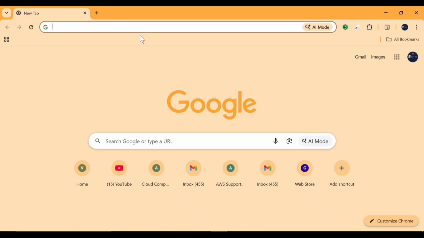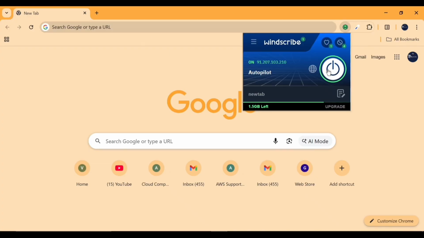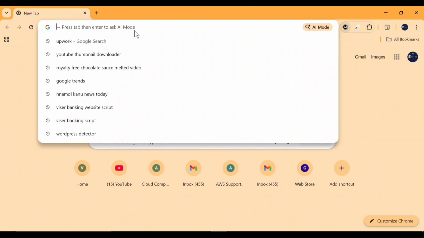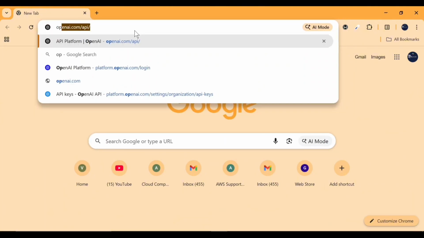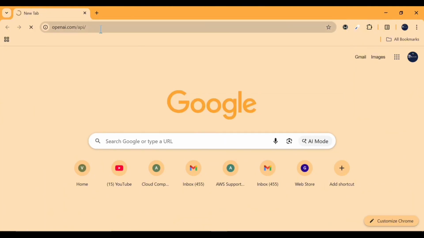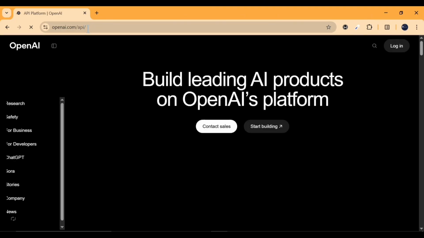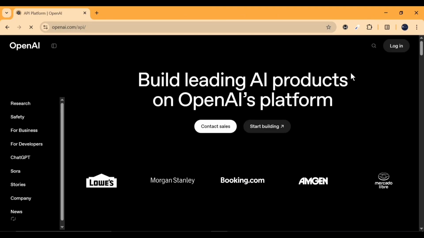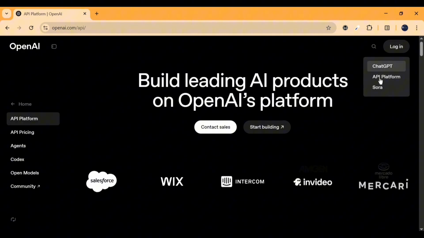If you have a ChatGPT account, it's pretty simple. If you don't have an account, what you have to do is just go to your browser first of all and type OpenAI API key, or openai.com/API key. I'll put the link in the description. So just click here, click on login. Now I want you to log into the API platform.